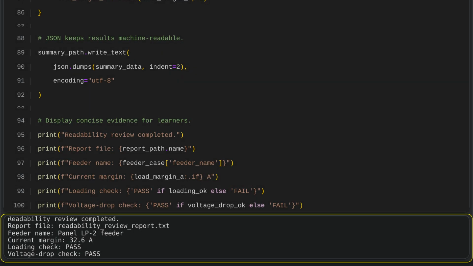This script reviews an electrical feeder design by first confirming that all required data is present. It then calculates the remaining capacity by comparing the load current with the conductor rating, and checks whether both loading and voltage drop are within acceptable limits. The results are saved as a text report and a JSON summary, and a brief console message confirms completion with the feeder name and pass or fail status.